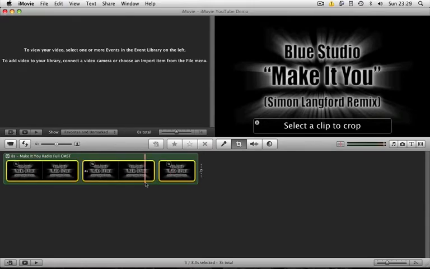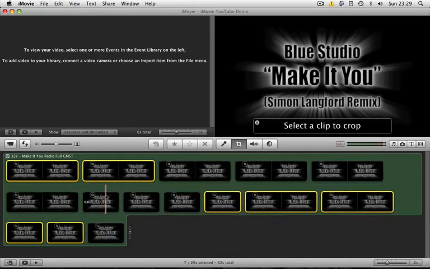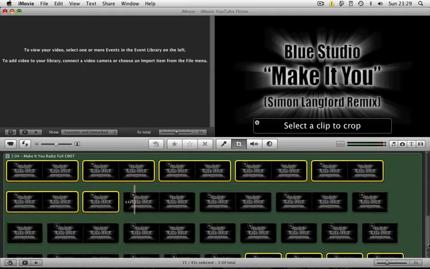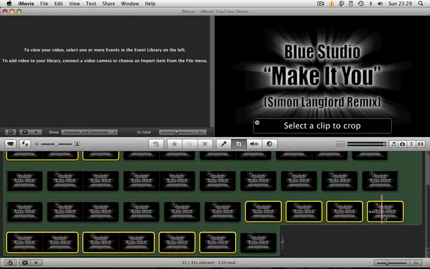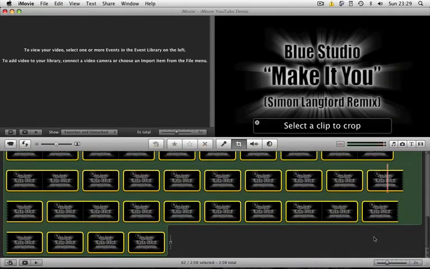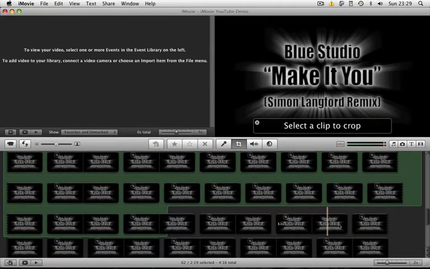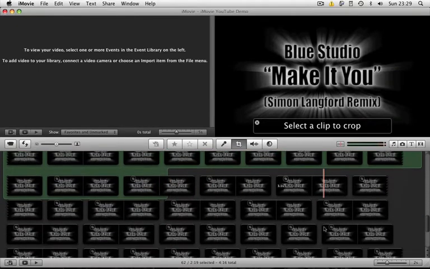Now if we press Command A, it selects all, Command C to copy, and Command V to paste. It's lengthened it again. We do that again and again. We do it a few times. What will happen after a while is we will see that the image previews here go past the end of the green part. Now the end of the green part is the end of the audio file.